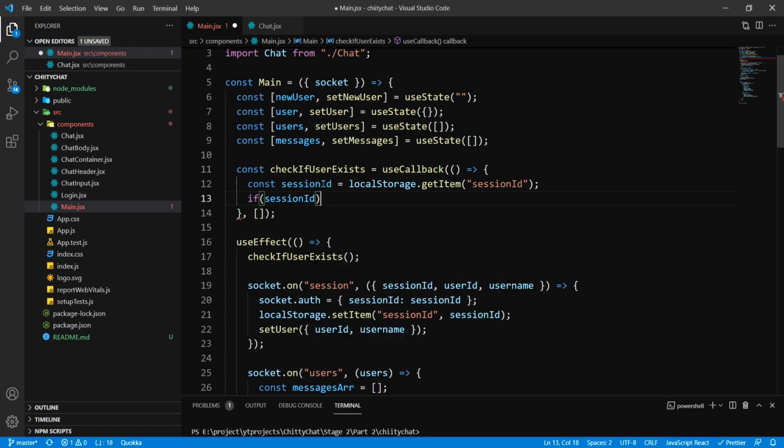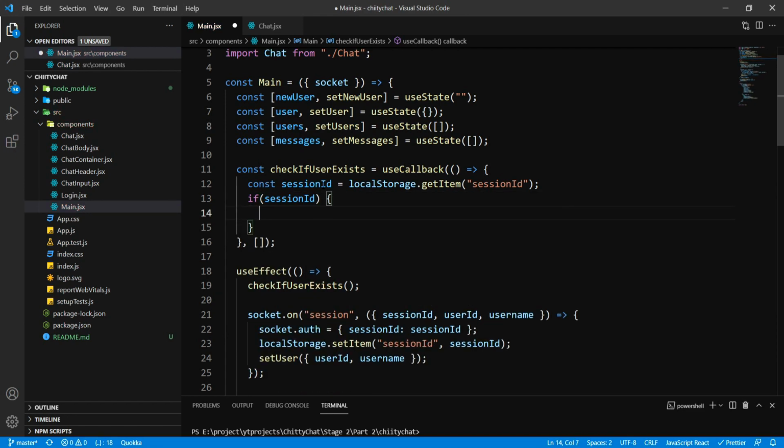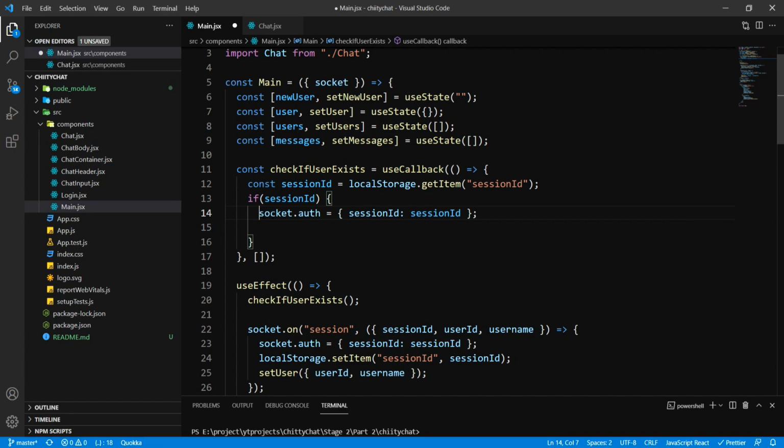There you go. And I'm going to say if session ID exists, then I want to connect. So I'm going to say socket.auth. Again, inside here, I'm going to pass session ID, which we will validate on our server side in just a second. And then I want to say socket.connect. I also need to pass the socket object over here, as it's a dependency in this function.